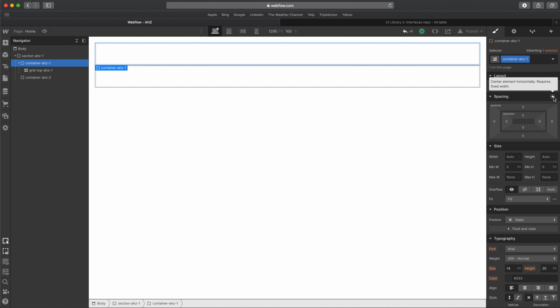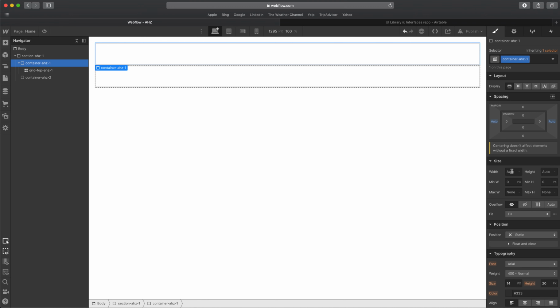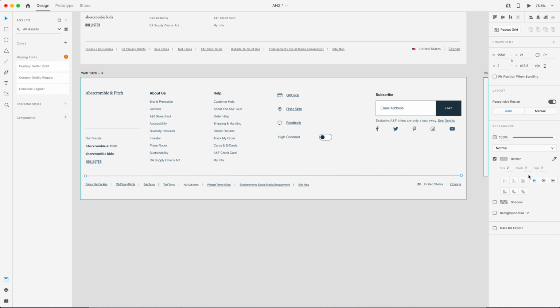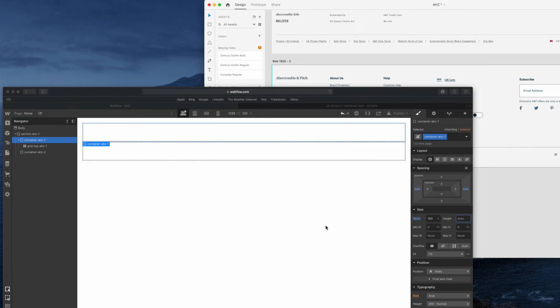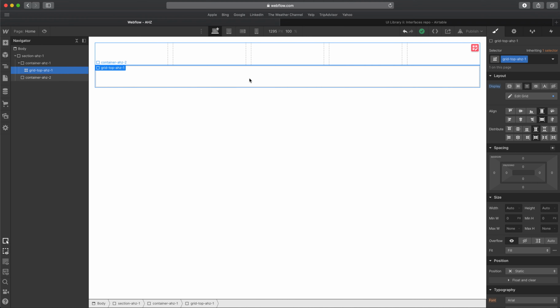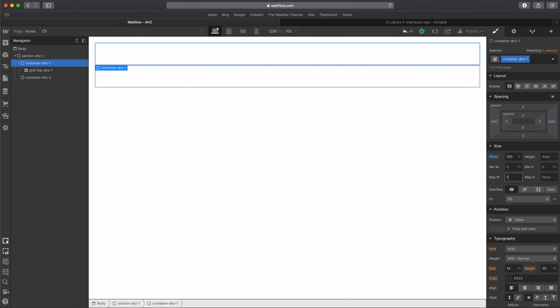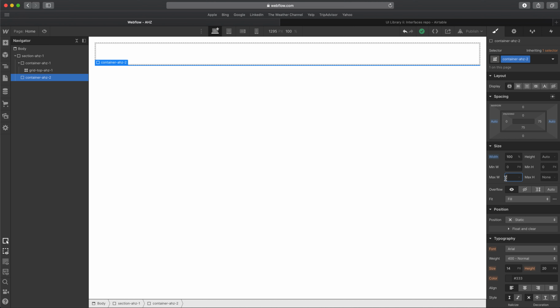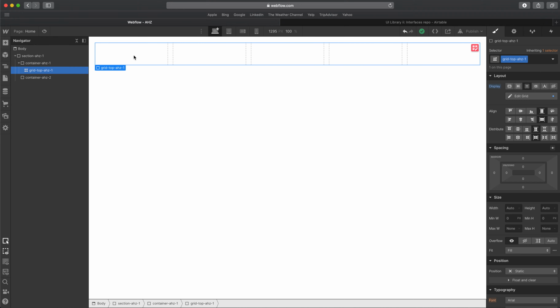My container, I will have this to be centered. I will have it to be 100% width, and also I'm limiting its size to roughly 1600 pixels. So in here, I will have a max width of 1600 pixels. And I'll have the same in here, centered, width 100% with a max width of 1600 pixels. And there we are. Now back to my grid.